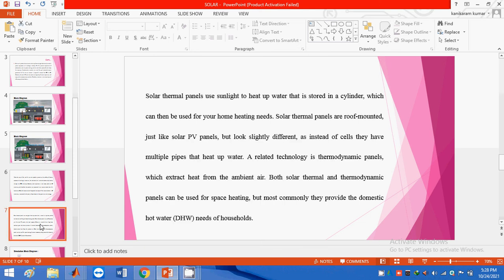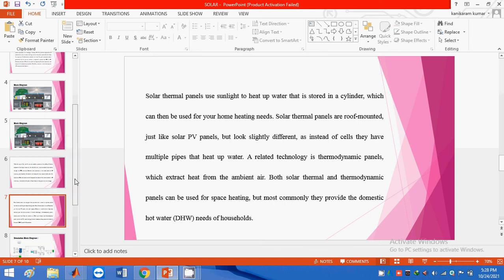And also we have another concept. What is the requirement of the rooftop solar panels? By placing solar thermal rooftop panels, you already know the concept: sunlight will heat the water that is stored in the cylinder. So solar thermal panels are also applicable for home heating applications, and they are useful for home water heating applications.